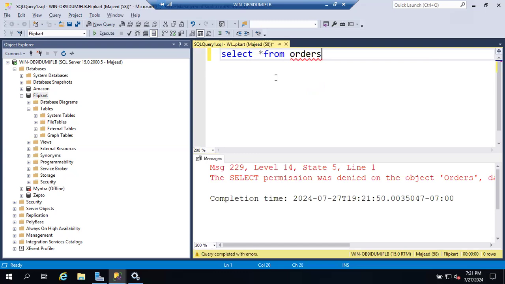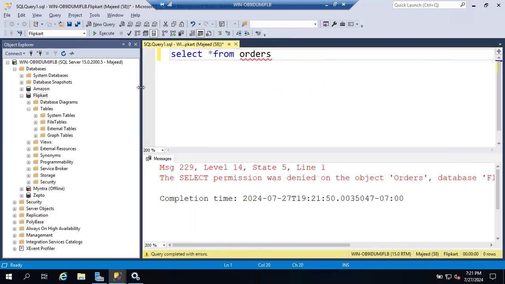Can he read the data, guys? No, he cannot. Why? Because he is not part of the respective server role, or he is not part of the database role to read the data, or he doesn't have any explicit access on this table. So it is clearly showing the select permission was denied on the object orders. It is not showing invalid object. It is clearly showing there is no select permission for Majid.